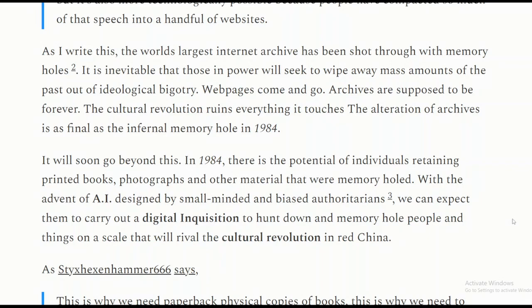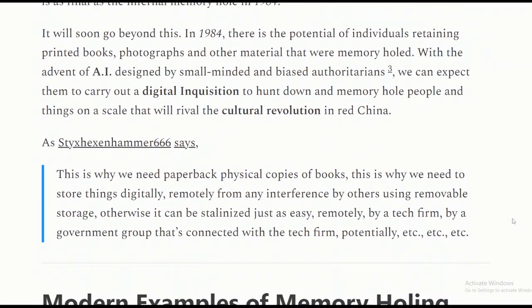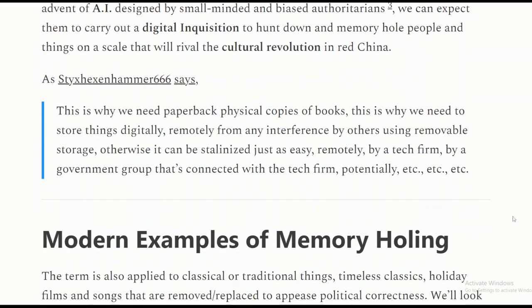The Cultural Revolution ruins everything it touches. The alteration of archives is as final as the infernal memory hole of 1984. It will soon go beyond this. In 1984, there was the potential of individuals retaining printed books and photographs and other materials that were memory holed. With the advent of AI, designed by small-minded and biased authoritarians, footnote there, folks, we can expect them to carry out a digital inquisition to hunt down and memory hole people and things on a scale that will rival the Cultural Revolution in Red China.